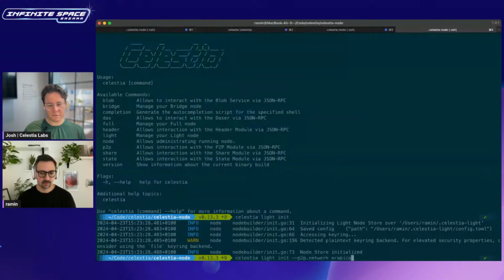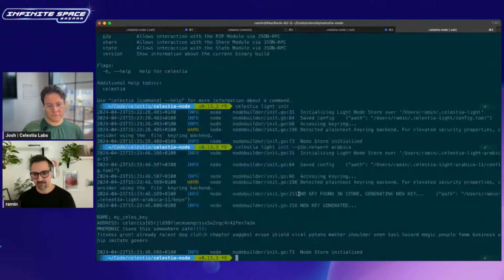Now I'm going to do light init on network Arabica. You saw I deleted those folders. So now we get something slightly different. Here you go: no keys found, new key generated, key name, here's an address, and here's something you should never share on the internet. But for now, if someone on the stream wants to grab this and run ahead and give it some testnet tier and do it all, go for it. It's your responsibility to save these recovery words. Now the node is initialized, and the next command is just start.